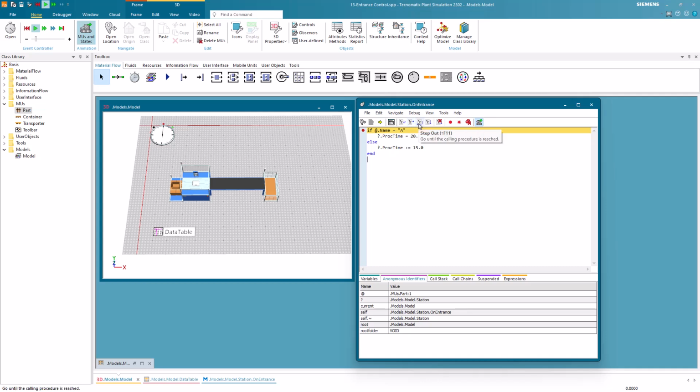The third one is the command step out, which corresponds to the shortcut Shift and F11. It finishes executing the current method and steps out of it. It then stops at the next statement of the calling method. The fourth one is the command continue, which corresponds to the shortcut F5. It continues executing the active method.